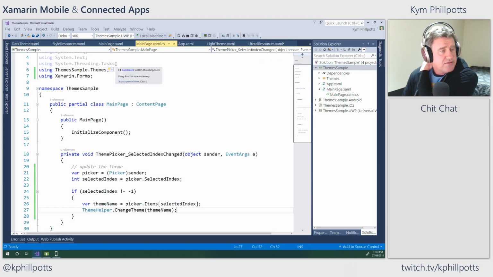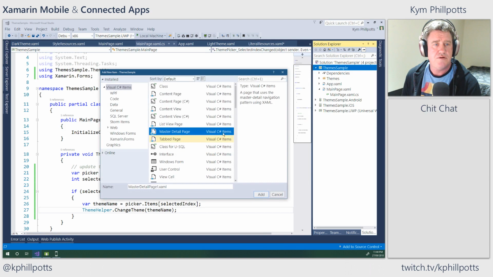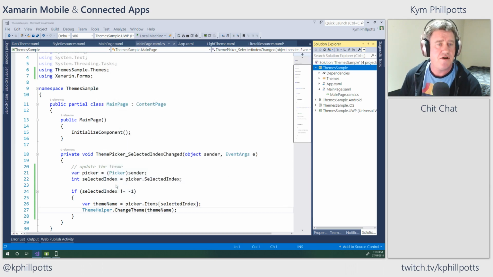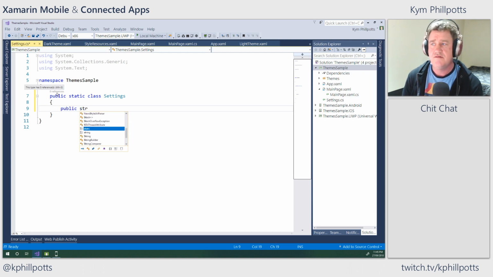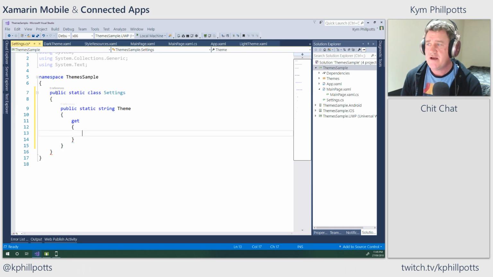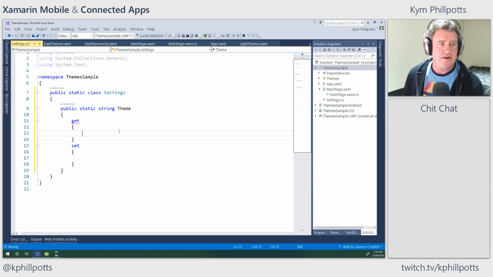I'm going to manage NuGet packages. Add a new item, add a class. We'll call this our settings helper. I'll just call it settings. That's fine. Okay, and we'll make this a static class. All right, and we'll just have a current theme or a save theme. Okay, and we'll just go ahead and store that. We'll just use the normal Xamarin.Forms persistence mechanism. Probably you want to use James Montemagno's one, actually. But for the moment, let's just go and get this out.